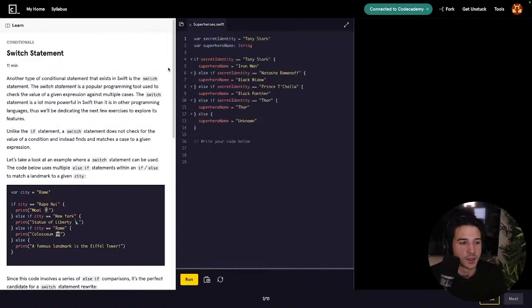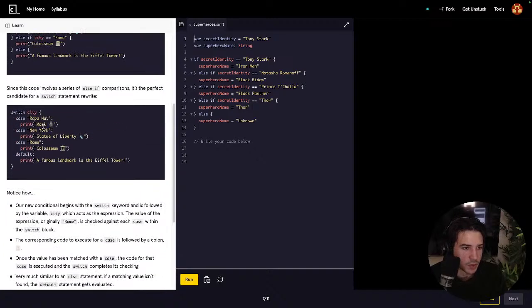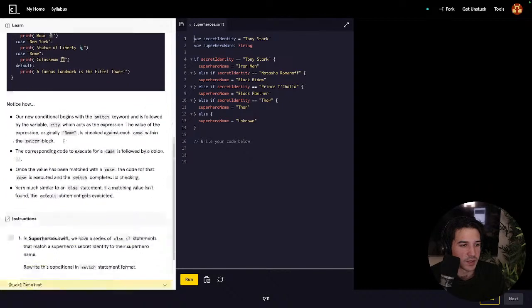Switch statement. So we're doing switch city, case Rapa Nui, print Moai, case New York, print Statue of Liberty, case Rome, print Colosseum, default, print a famous landmark is the Eiffel Tower.